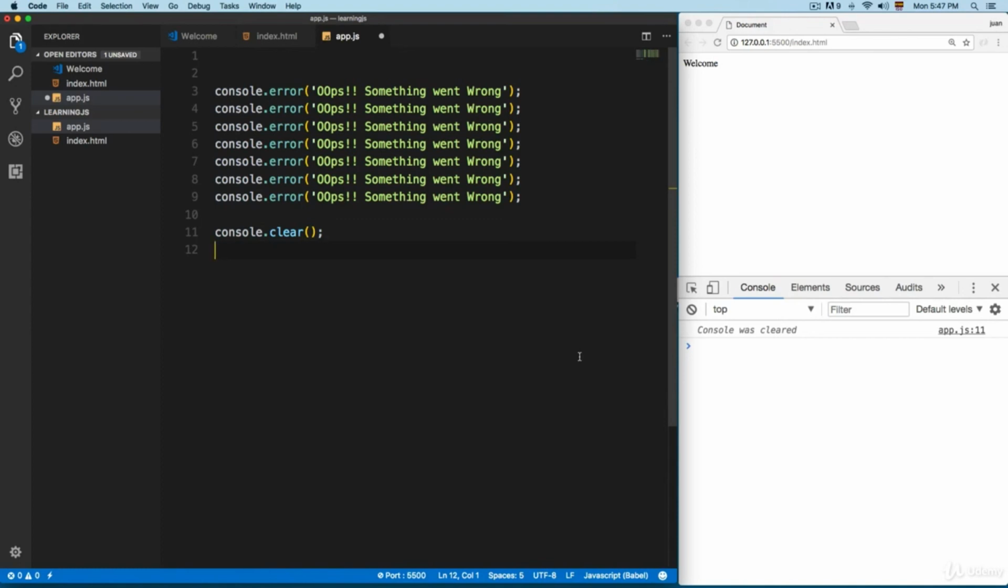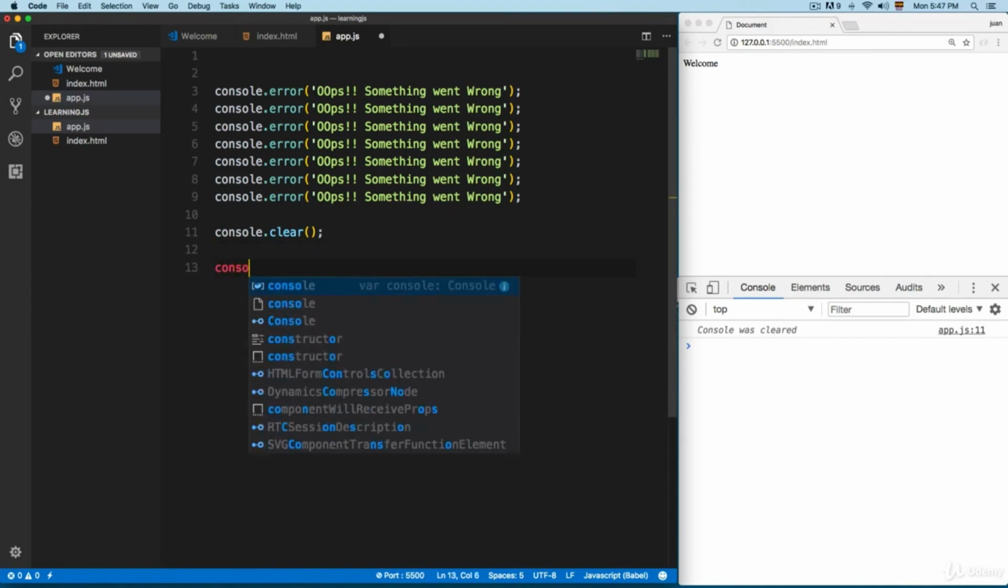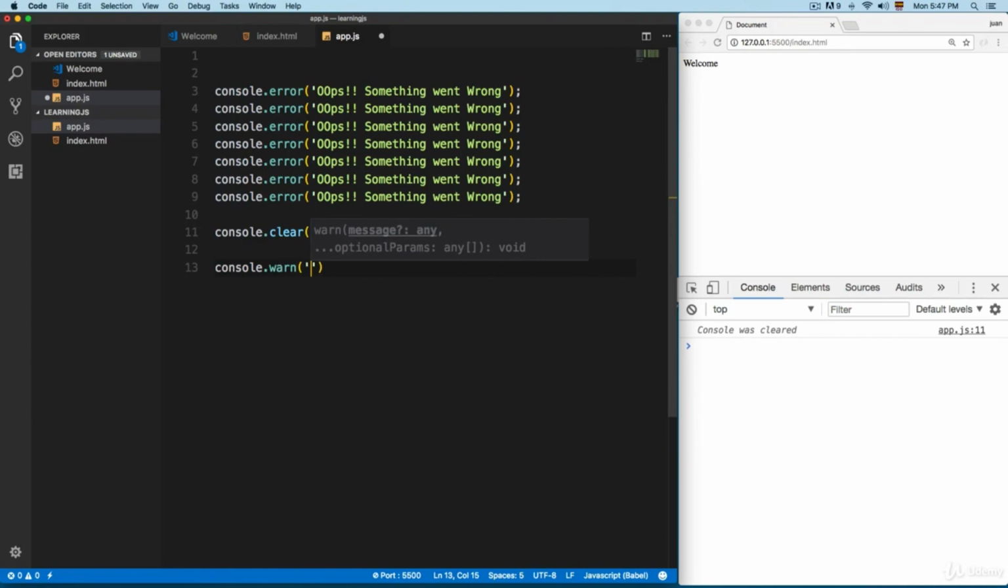Also, you can send warnings to the console.warn, and you can add something like a warning. Something like that is going to be printed in a yellow color. So you have log, you have error, you have warn, you have different options that you can use.